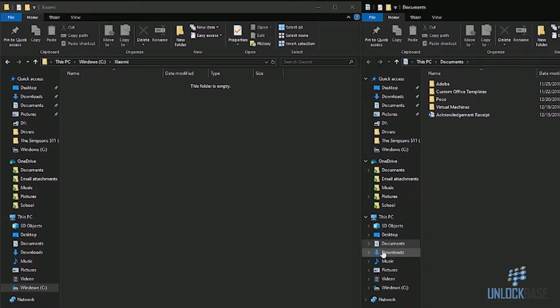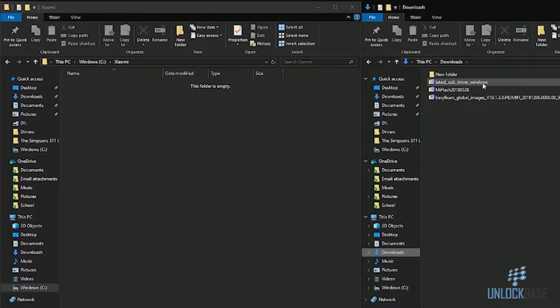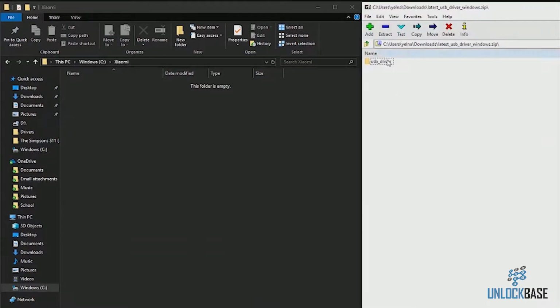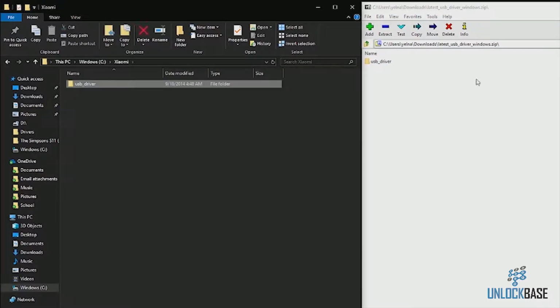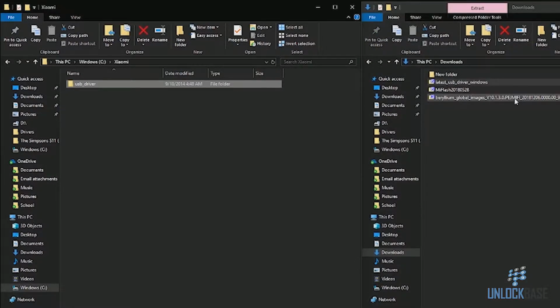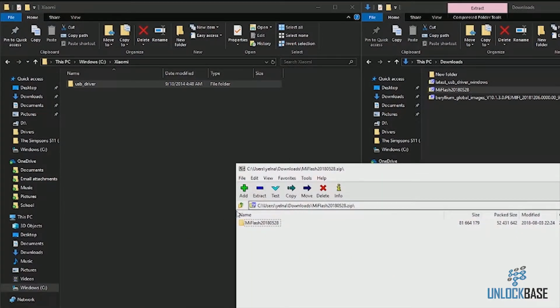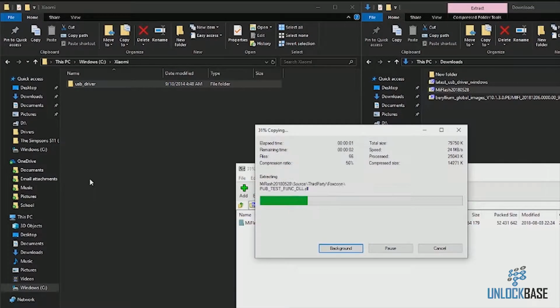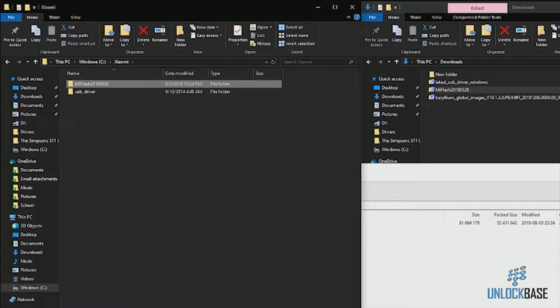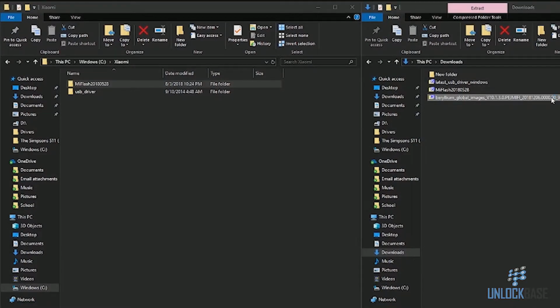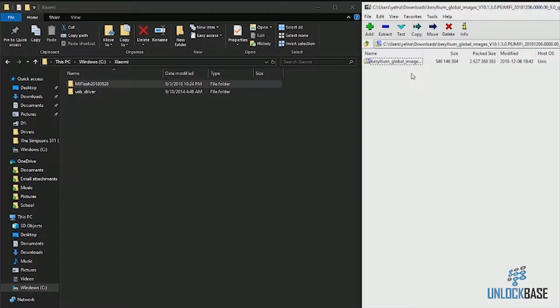Okay, now go to where you downloaded those 3 files and open it using 7-Zip or a similar program, and copy it to the Xiaomi folder that we created earlier, and then do the same thing for the other 2 files. So just copy the only files in there into the Xiaomi folder, and once done, do the same thing here.